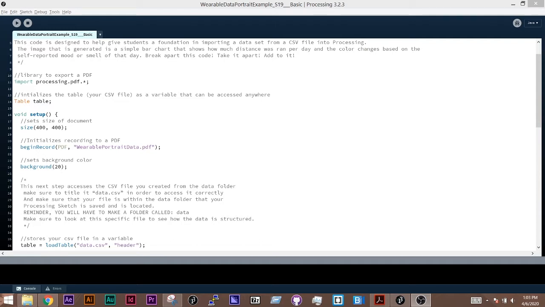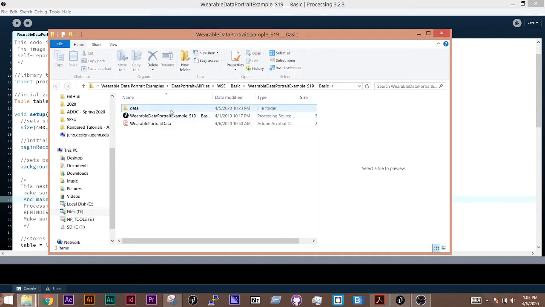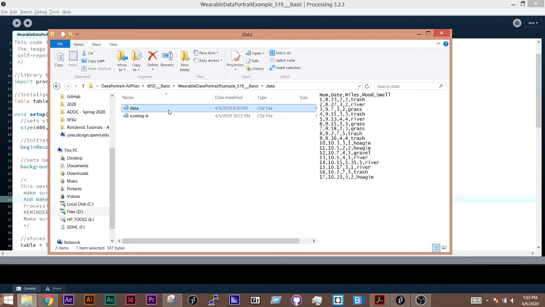So as a reminder, my data set is inside the folder called data, and I'm using this one called data, and it has a couple of headers: date, miles, mood, and smell. And you can see running down here the different numbers for each column. It's a little bit offset just because it shrinks down, but each line is separated by a comma.